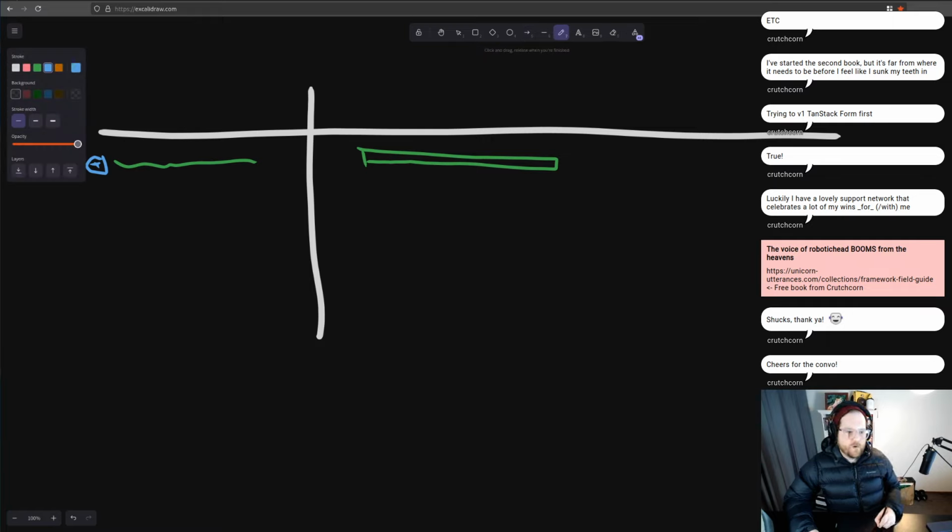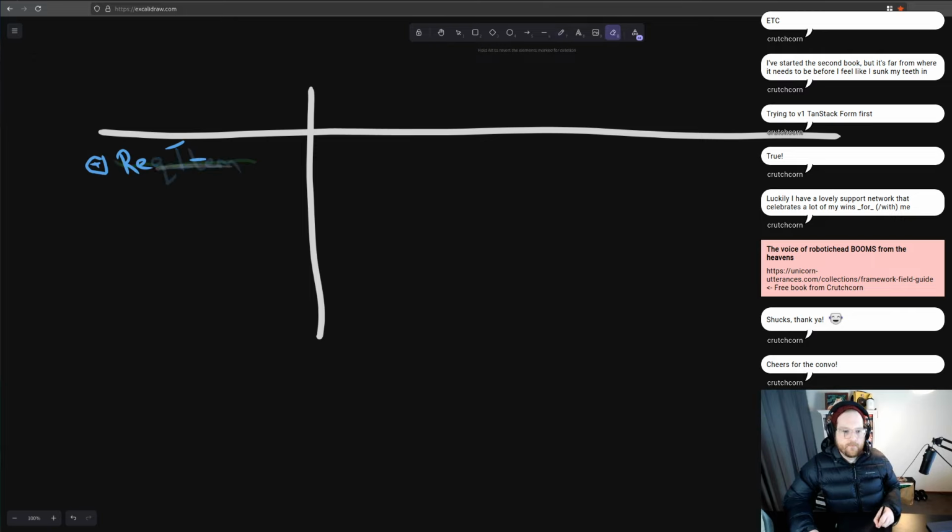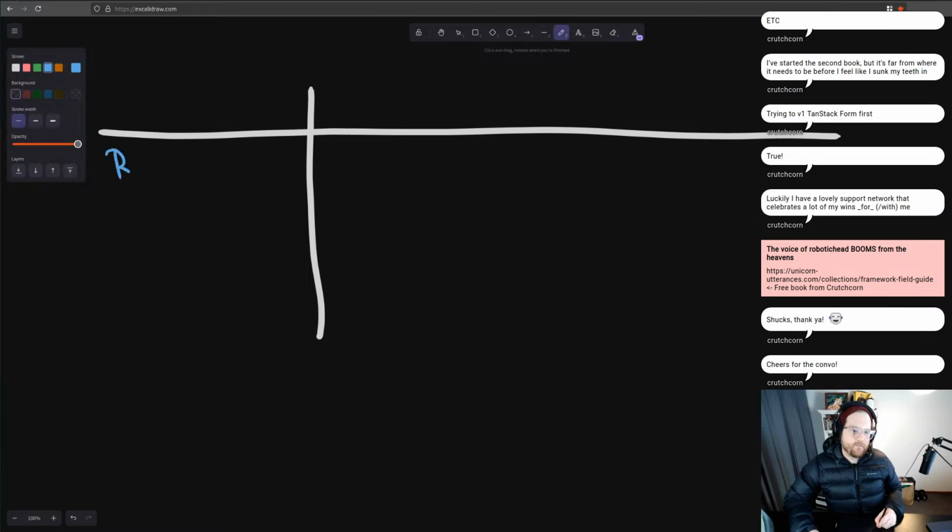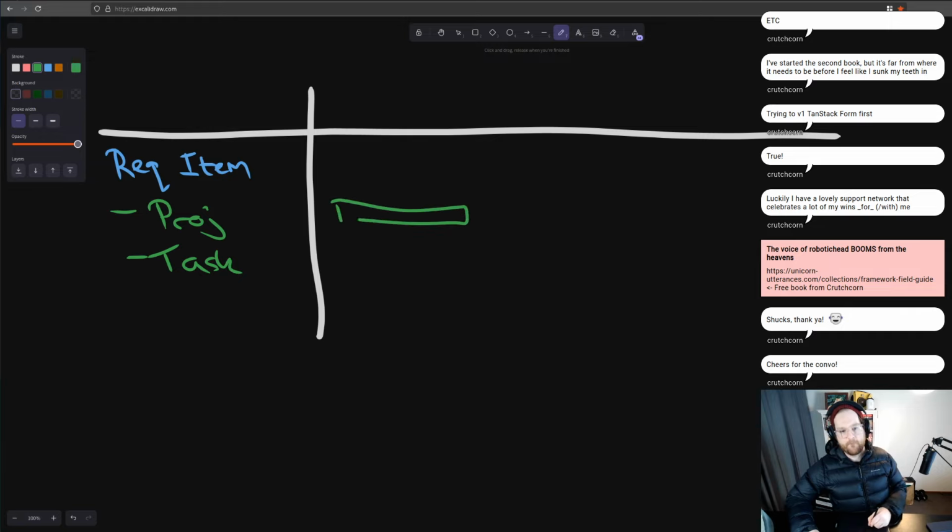So this will be a requirement item. I've mucked this up. Give me 2 seconds. All right, so we've got a requirement item. It won't have a start date or end date. And then let's say we've got projects or something underneath. These will have end dates and so forth like that.